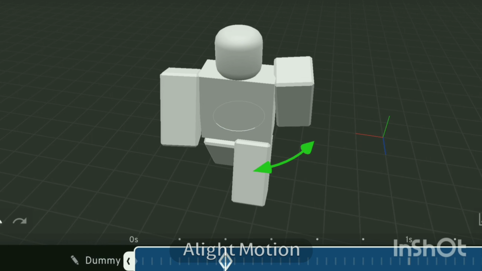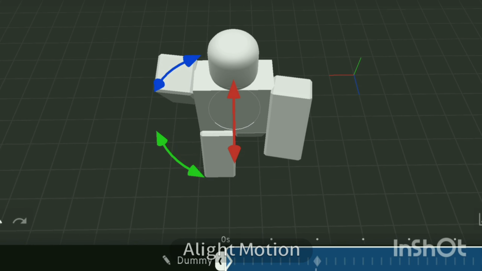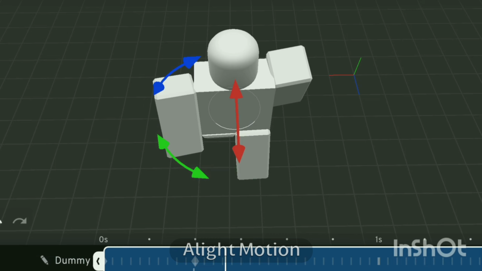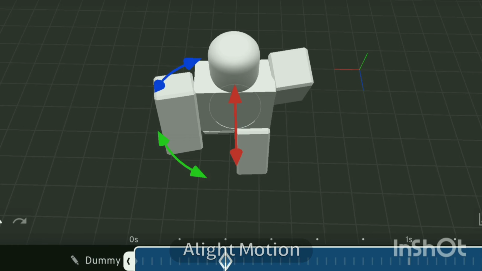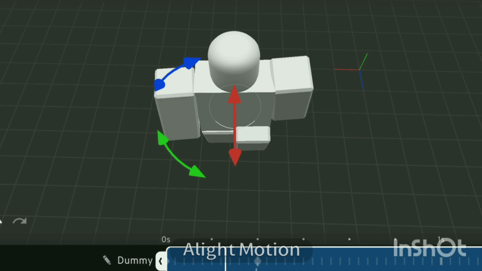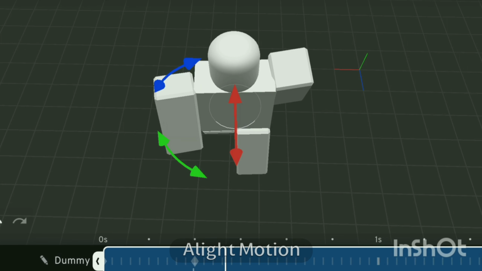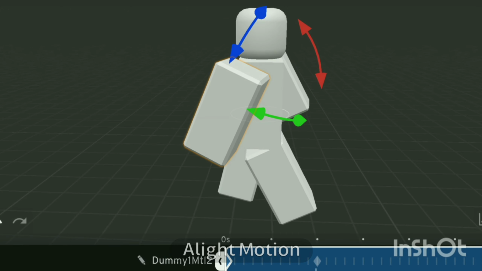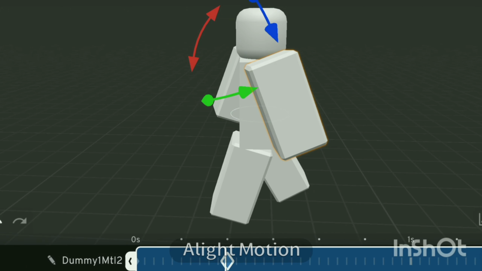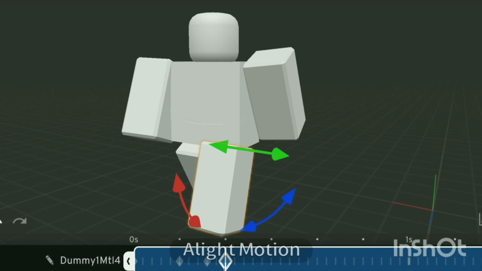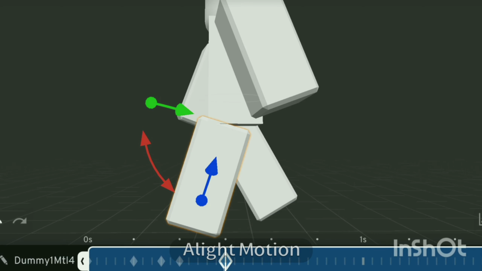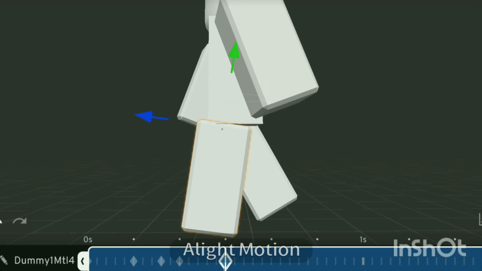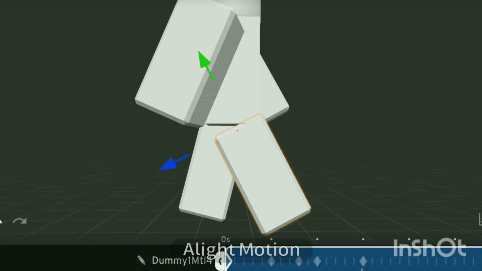So let me rotate it a bit like this, so that it's like a walk animation, because the torso has to be animated. Anyways, after it is done, what you have to do here is click on this one again, go to the next point, and then rotate it like this, move it upwards, go downwards. This is how it looks like.